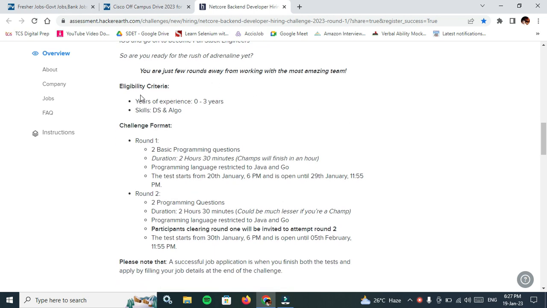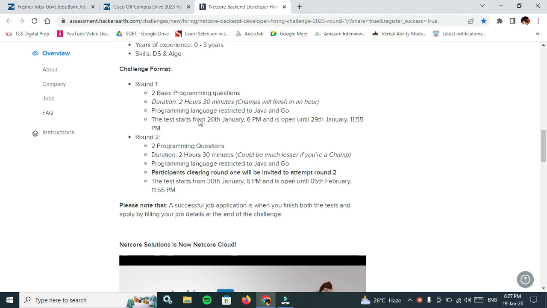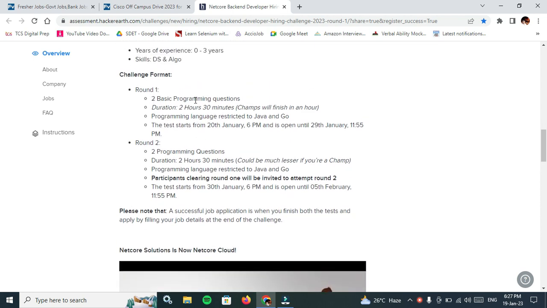So it's time to know the eligibility criteria. Years of experience will be 0 to 3 years. Skills are data structures and algorithms. Challenge format, round 1: 2 basic programming questions. Duration will be 2 hours 30 minutes. Champions will finish in an hour. Programming language is restricted to Java and Go only. The test starts from 20th January 6 pm and is open until 29th January 11:55 pm.